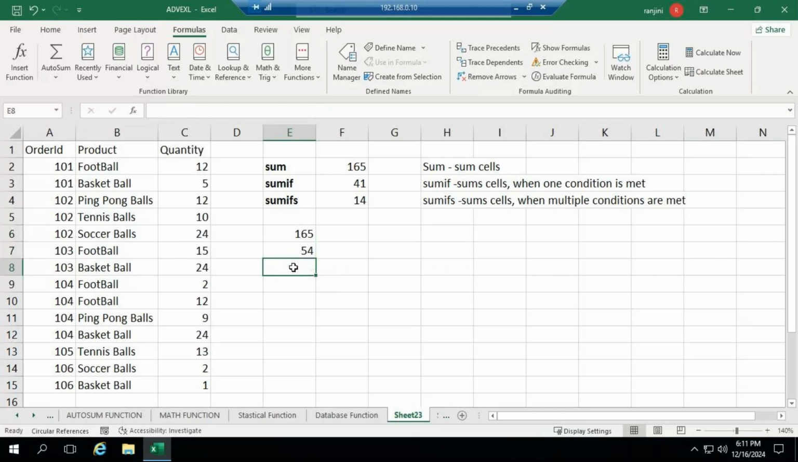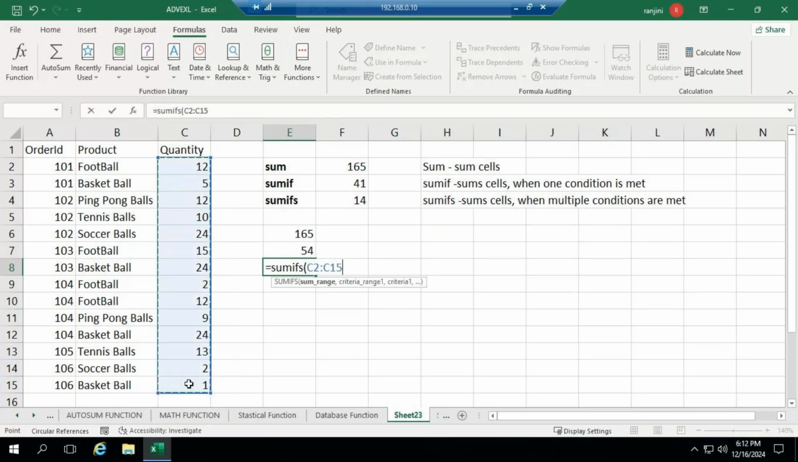Equals SUMIFS. This can be given for multiple conditions. When you go for SUMIFS, it's asking you for the arguments. First is sum range. Sum range is my quantity. So I want to find the sum of this quantity. So the range is commencing from C2 to C15.